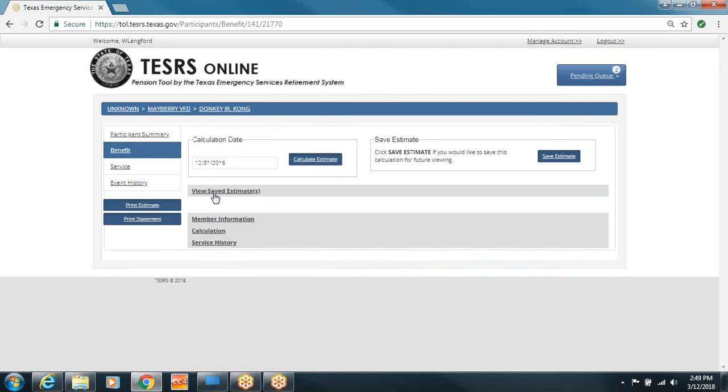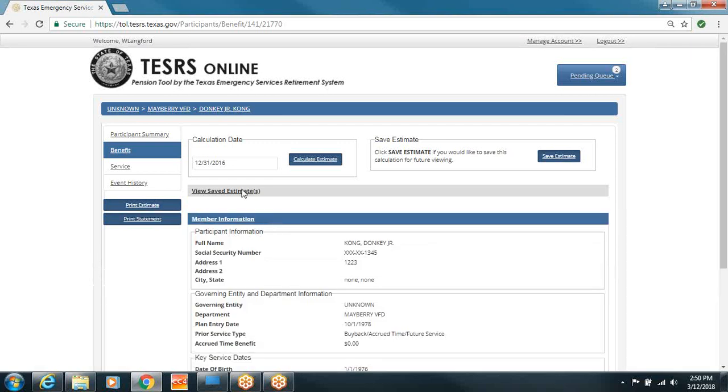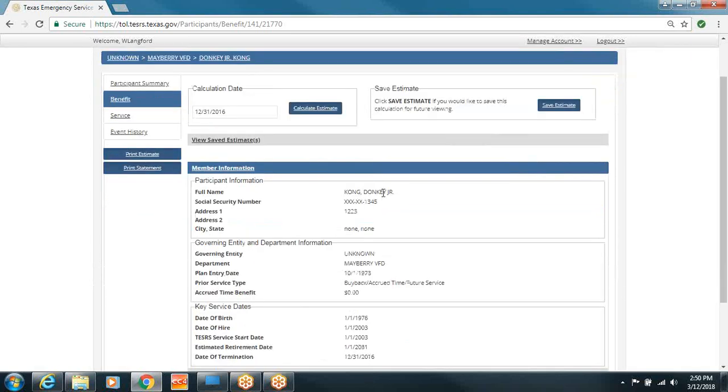So looking first at how to print out a benefit statement, this is the document that TESRS has been sending annually to y'all's members. And since we now have allowed y'all to have access to the online system, you can print out benefit statements for your members to show them how many years of service credit they have in our system and how close they are to retirement. So looking at your member information here, you have Mr. Donkey Kong Jr., who I selected.